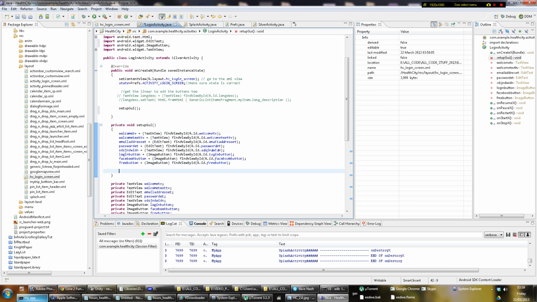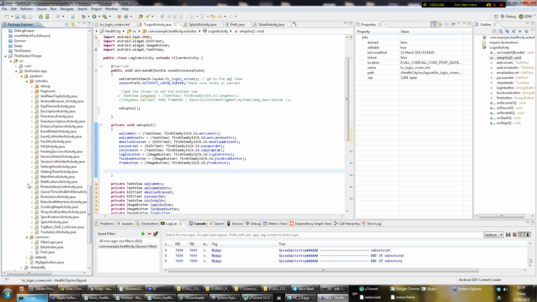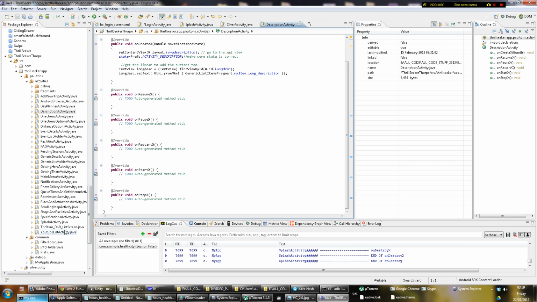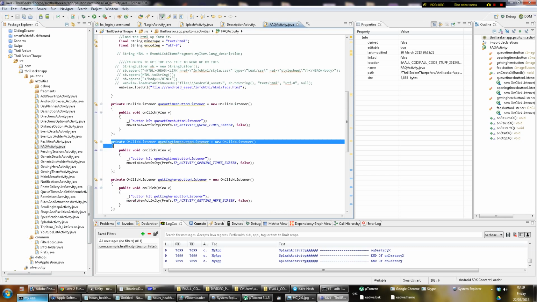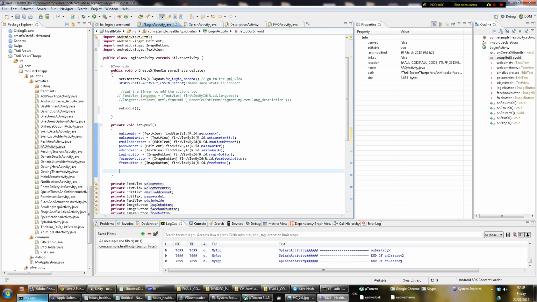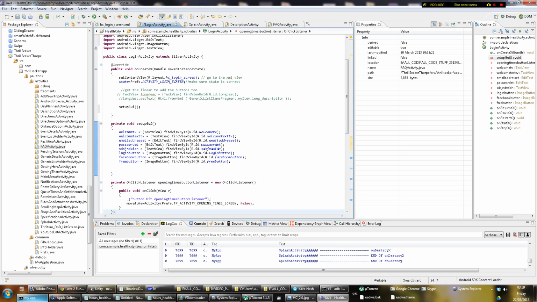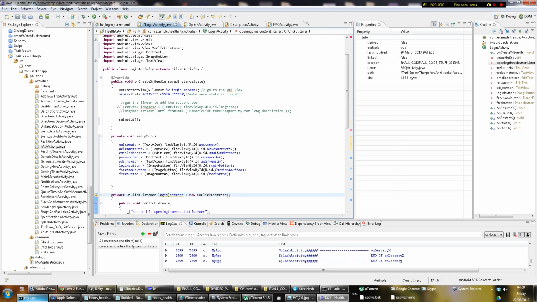And now you want to make them react to button pushes. Again, for the sake of speed, I'm just going to steal that from any project that has it. There's one. I'll just take that, and then I'll lock it down here. And for now, we only need the login one. We'll call that login button listener.